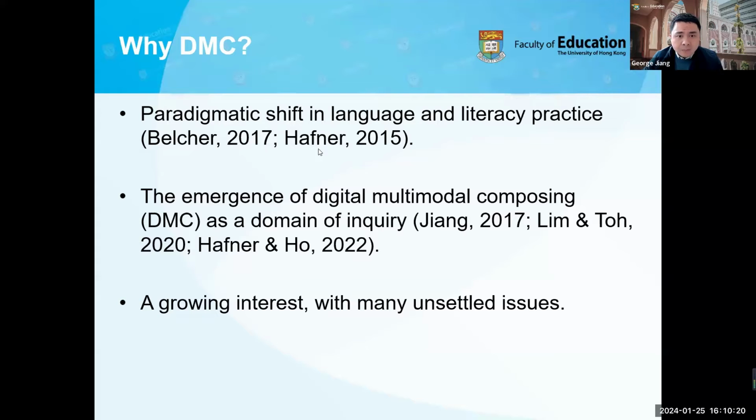Academically, in terms of language and literacy practice, there's obviously a paradigmatic shift. There's a shift in reconceptualizing writing as multimodal composing. Over the years, we can also see the gradual emergence of digital multimodal composing as a domain of inquiry. I can see a growing interest in this research area. Of course, there are many issues to be settled.